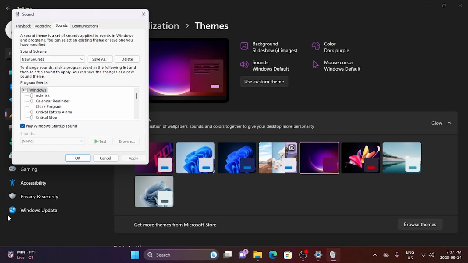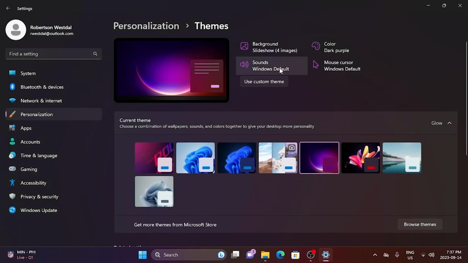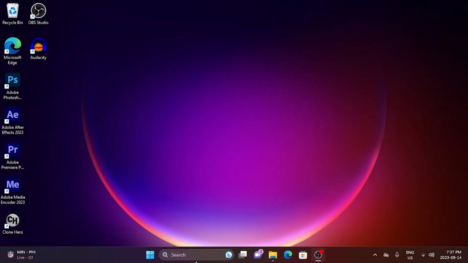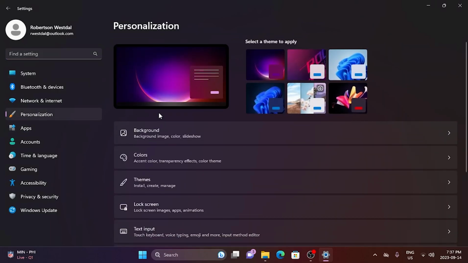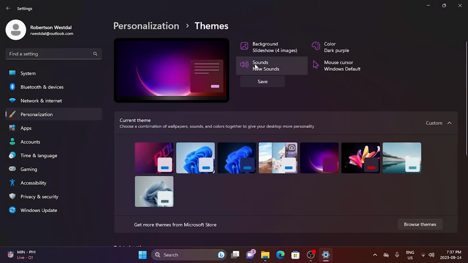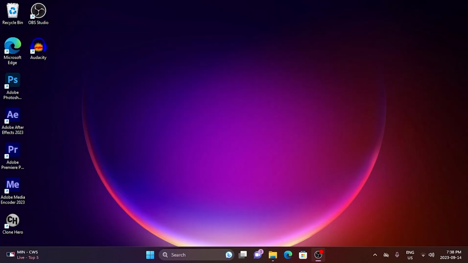Now, it may not show up that it changed at first. As you can see, it still says Windows Default. So what you might want to do is restart the Settings app: close it, open Settings again. Let's go back there and see. And there, as you can see, it now says New Sounds. And that is how you put new sounds into Windows 11.